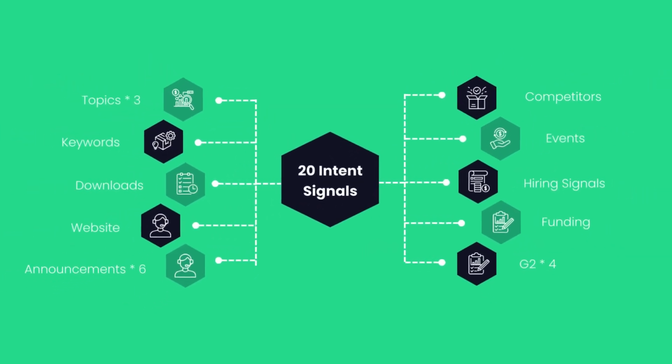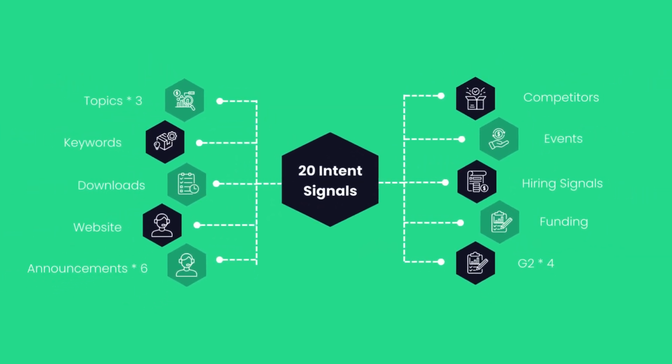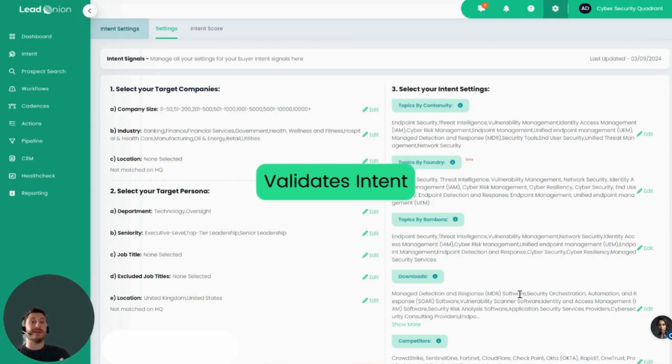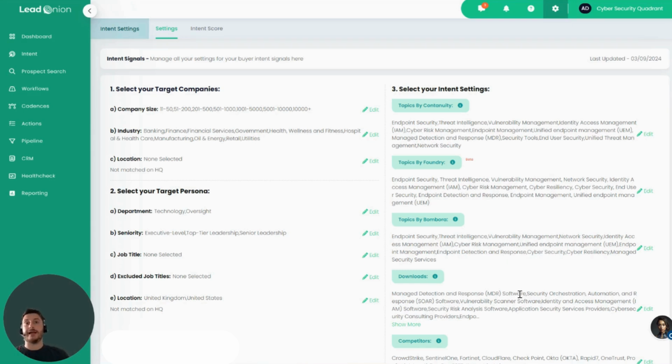Lead Onion analyzes over 20 different sources of intent data. This gives you maximum coverage and intelligence and validates intent to make sure that it is true by checking it's happening across multiple different sources. One of the challenges that a lot of intent data vendors offer you is that you're reliant that the source they use is accurately predicting intent. Now, that may not always be the case. Intent data can create a lot of false flags. So what Lead Onion does is it validates that that intent is true by checking it's happening across more places than one. So let's see how we can actually set up our intent settings inside Lead Onion.